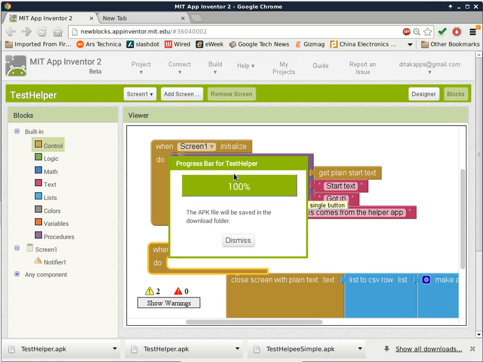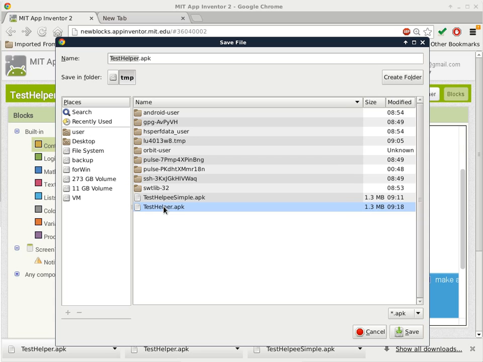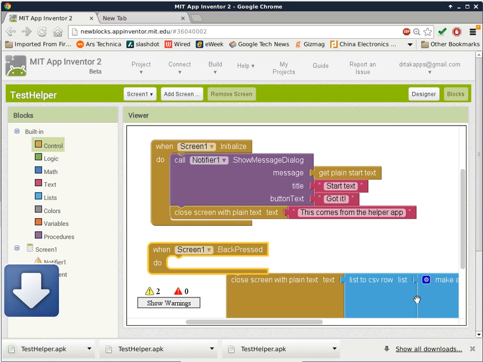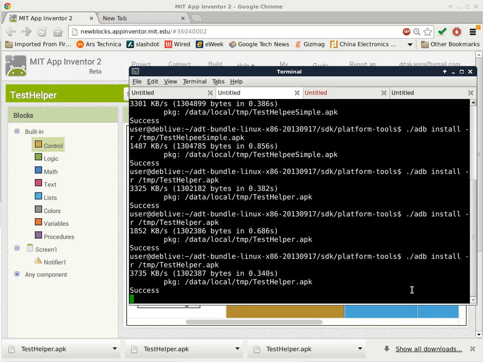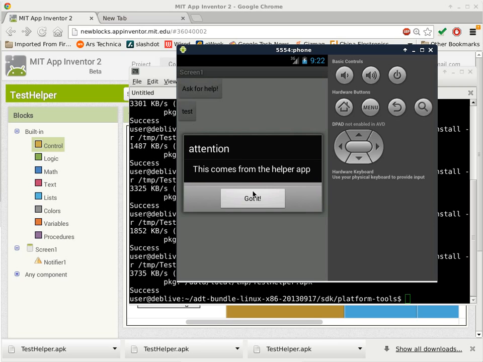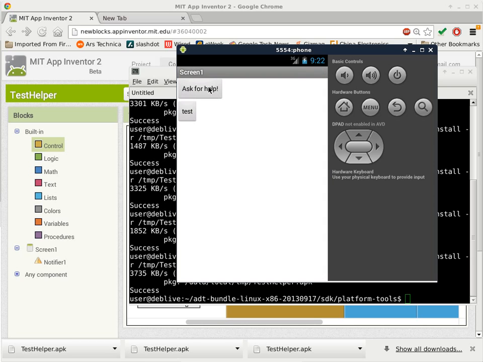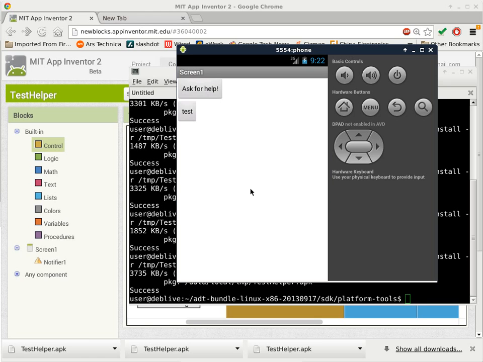All right, so this is almost there. This is the helper, so we're going to override the helper.apk file. Go back to the command line, reinstall the helper. Go back to the emulator. And this is the helper, saying that this comes from the helper. Okay, yep, this comes from the helper app. The other one just closed automatically. It did not pop up the dialog box.